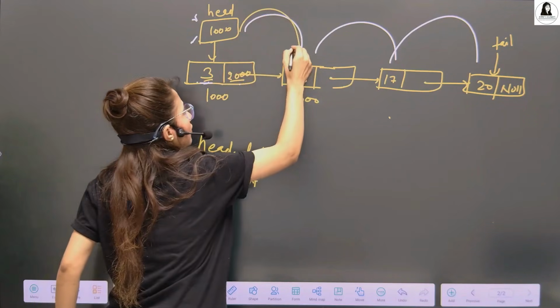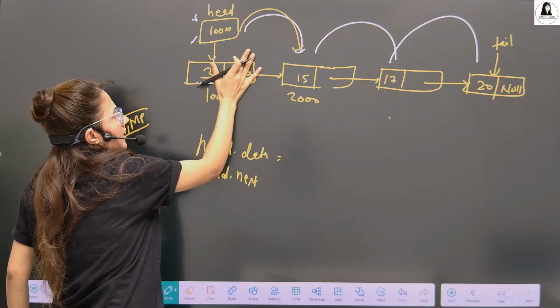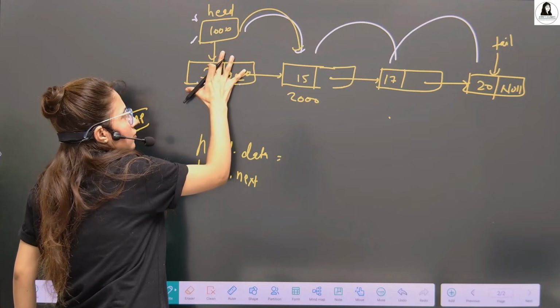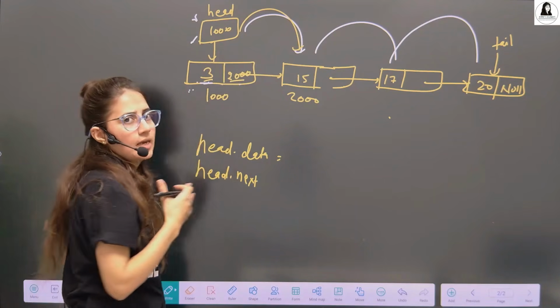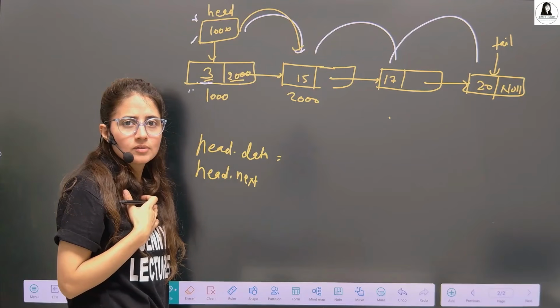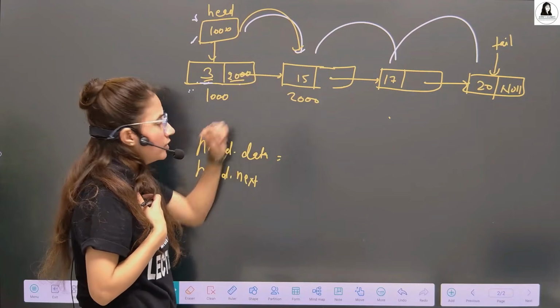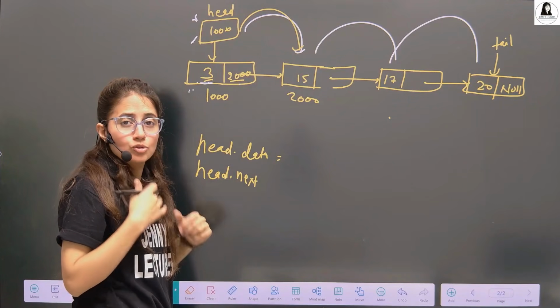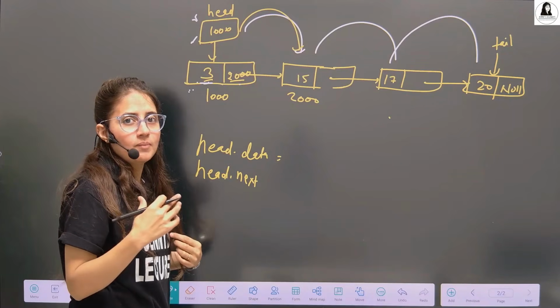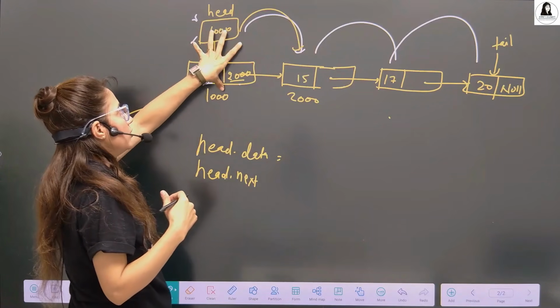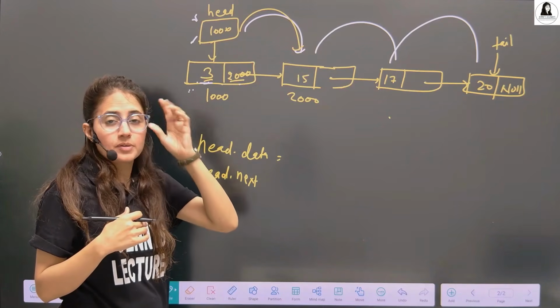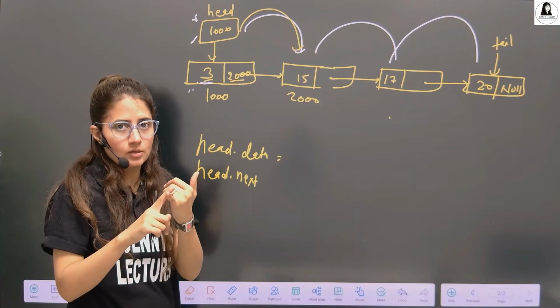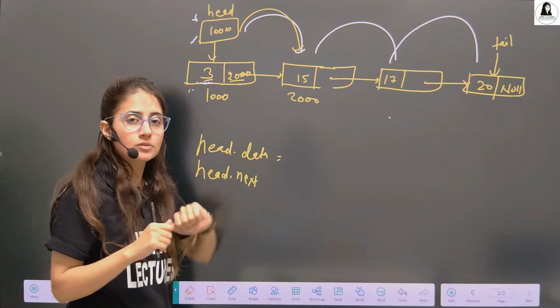Suppose if you have moved this head to this, so basically there is no connection for this. You cannot move back to this element. You lost it, because there is no previous pointer. So you have to remember that you cannot move this head. Head should always point to this. You cannot tamper this head. Very first thing. So now how to traverse?